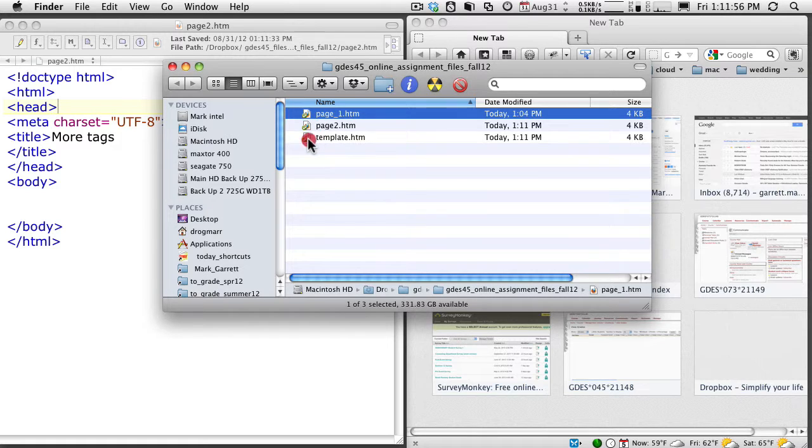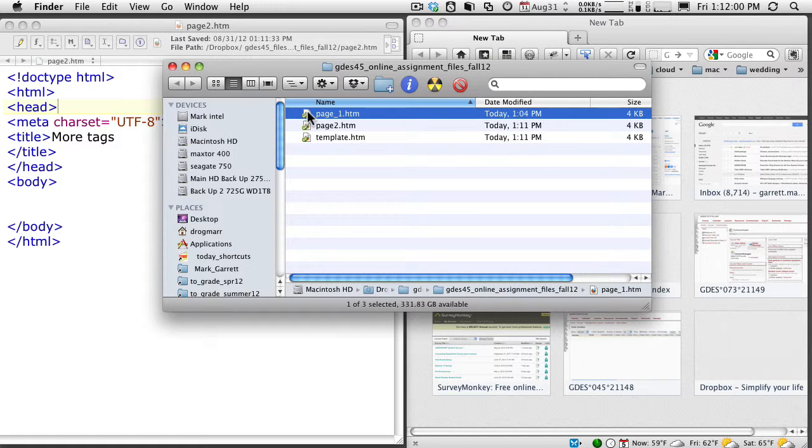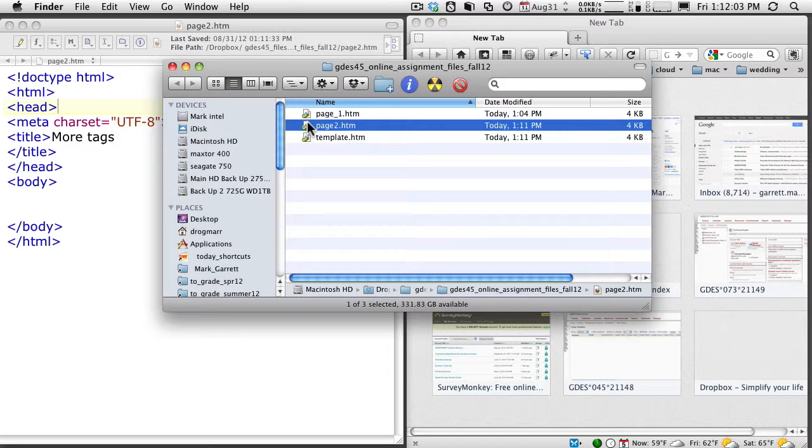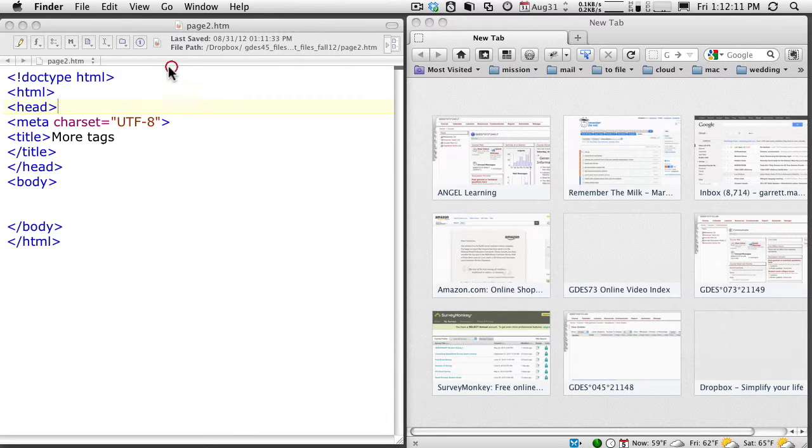So now I have a template that I can always start with, and I have my old page that I started with in the very beginning, and then I have a new page that's the one I'm working on now, if that makes sense. So really, just make a template like this and then save it as your new file. And then always save as when you save your template.